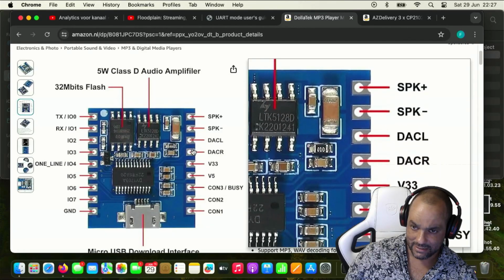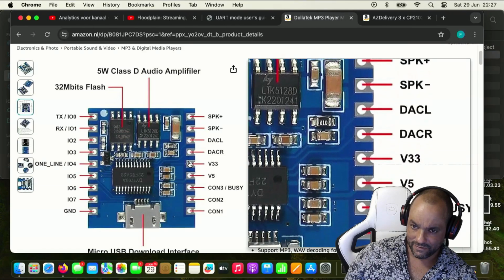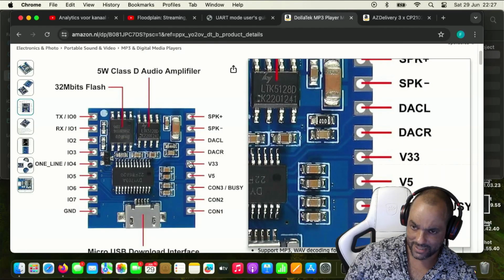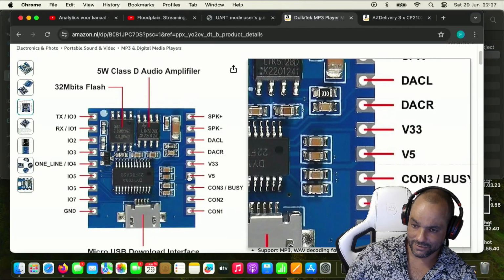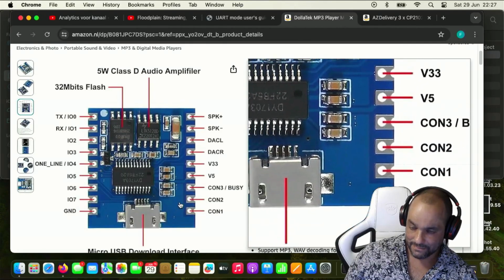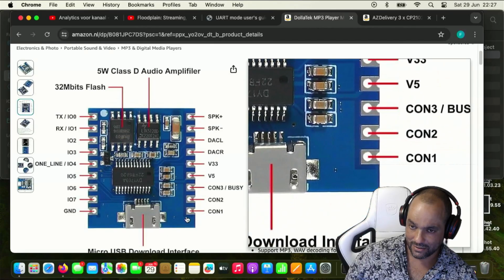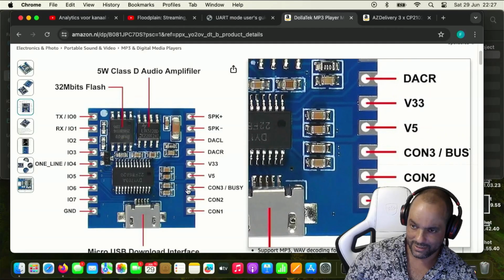And these ones I don't really know. 3.3 volt, we can connect to the 3.3 line of the USB, but I think we don't really need it, so we can leave it out. And then we have the 5 volt, we can connect to the 5 volt. And these three are configurations for what kind of mode it is, by pulling them high or low.